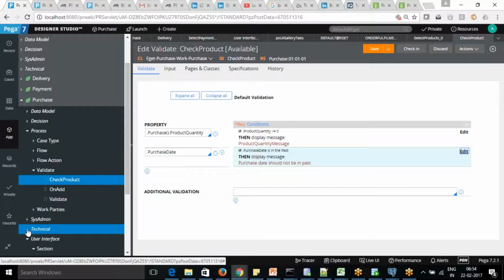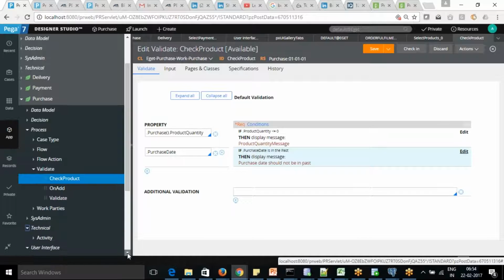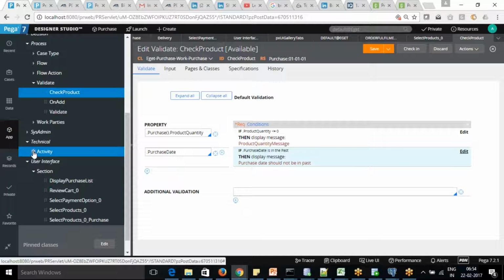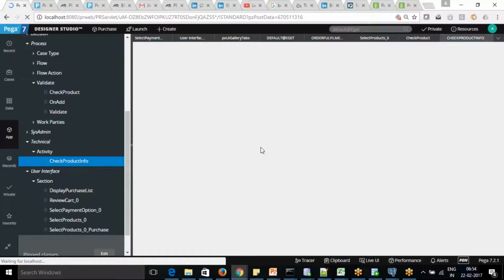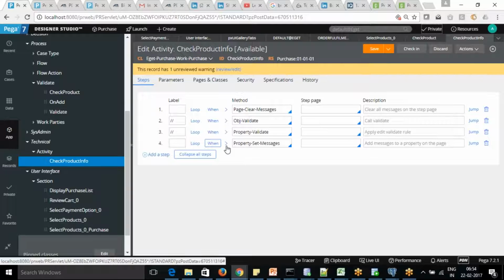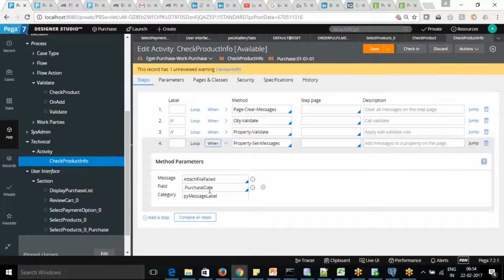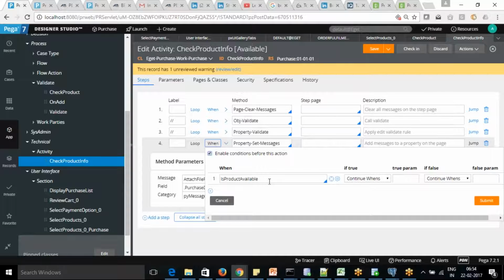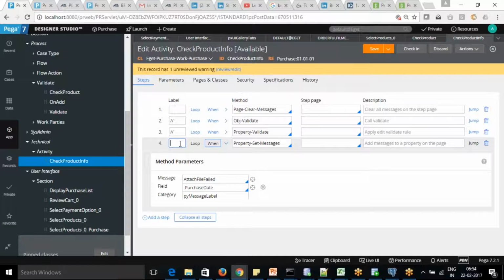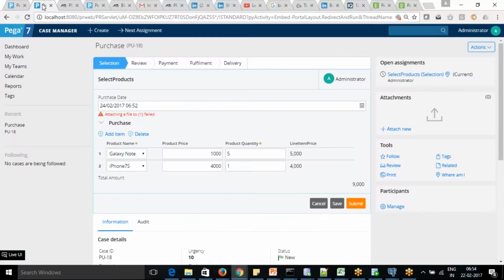Actually, I told you, we wrote an activity also, right? In the activity also we put some validations. Yes, property set messages like this. I think we have that one. So we just attach that here: is the product available or not? Based on that, we set that condition. For timing, we'll just comment it out. So that's commented. If we click submit, it will be fine.